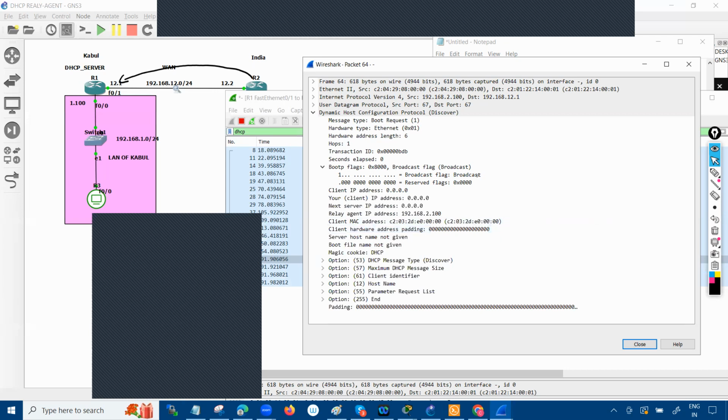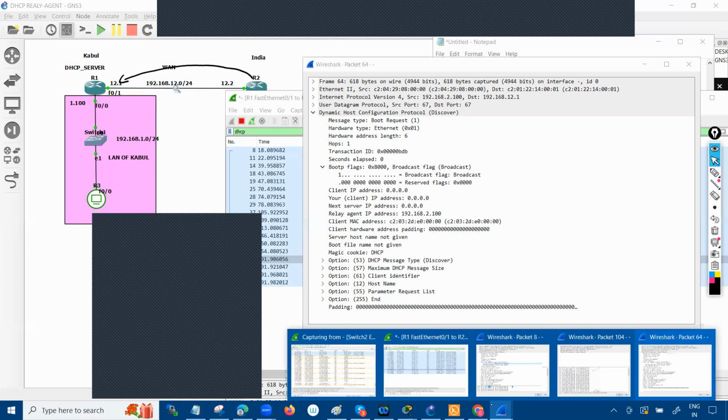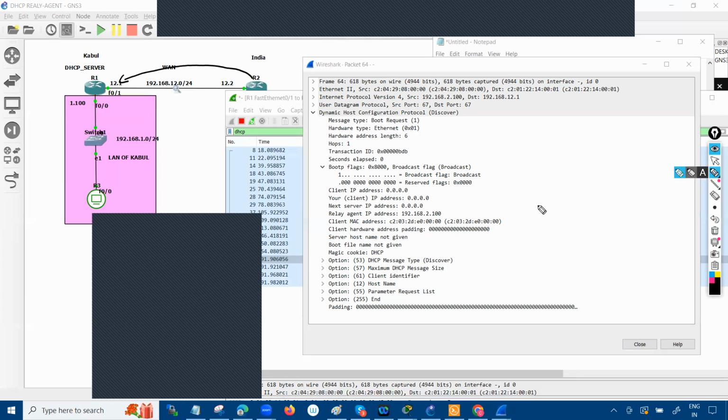Understood. So there's a field. I'll show you that. Hold on. There's one field, man. I'll show you that. Hold on. This one, 2.100.